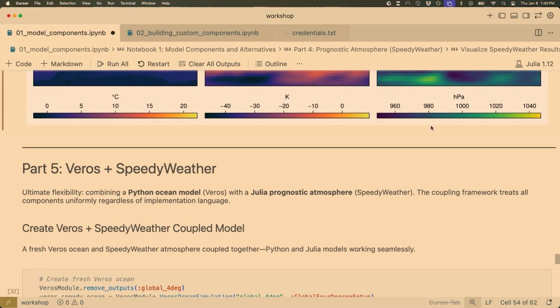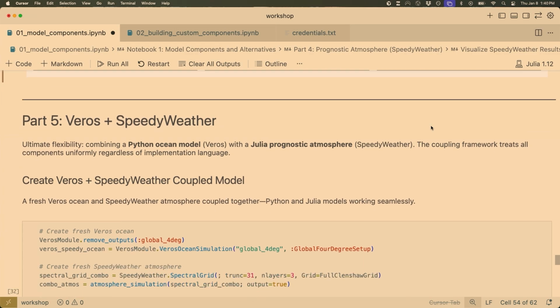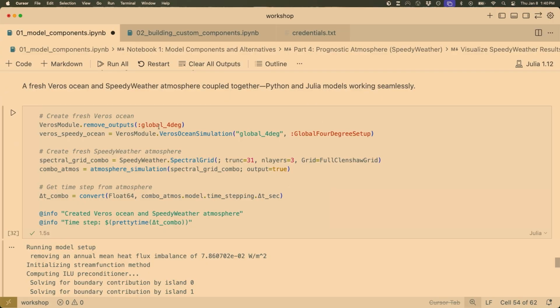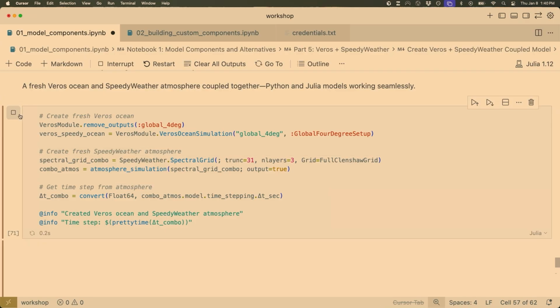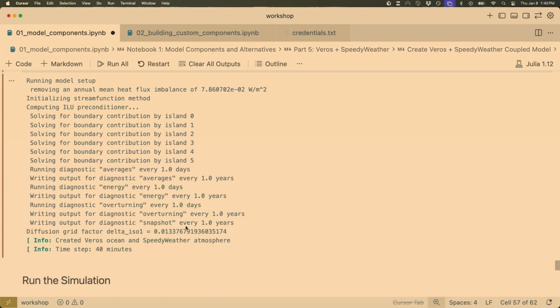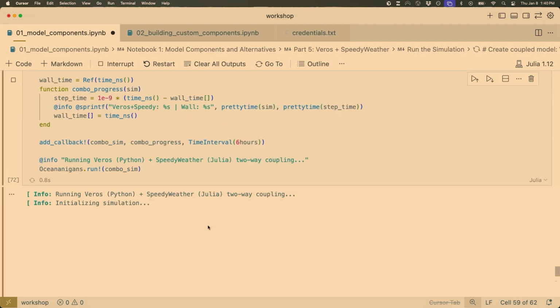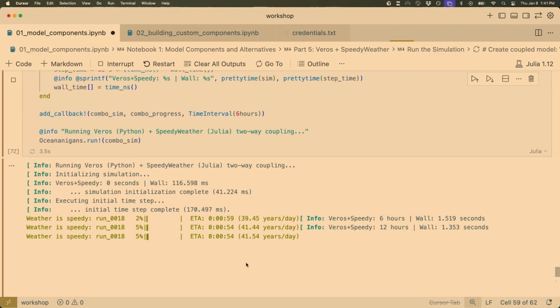So now let's couple Speedy Weather and the Python ocean, and this is the last simulation that we'll do. We do basically the same thing. We add the Veros simulation, still using the global 4-degree setup. Speedy Weather still uses a 400 kilometer atmosphere with 3 vertical layers. Here we go. We couple the two, and then we run the simulation. It's slightly faster.